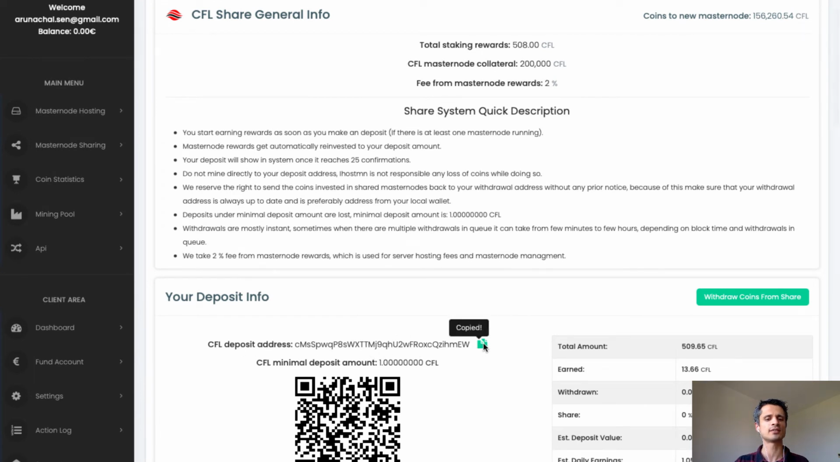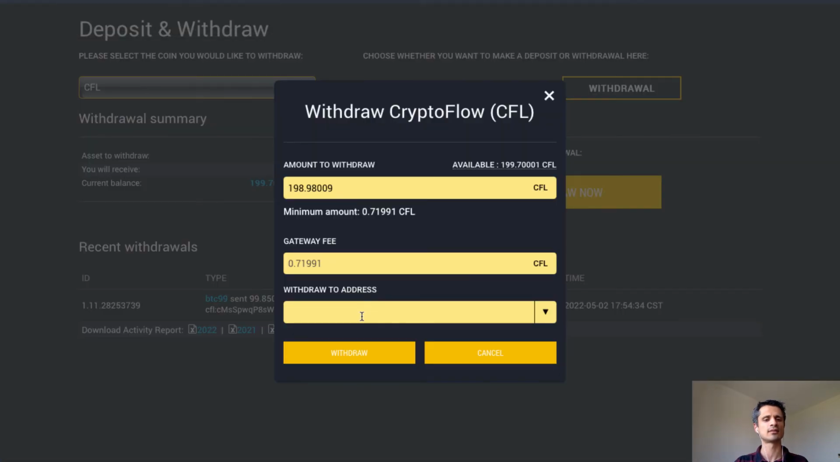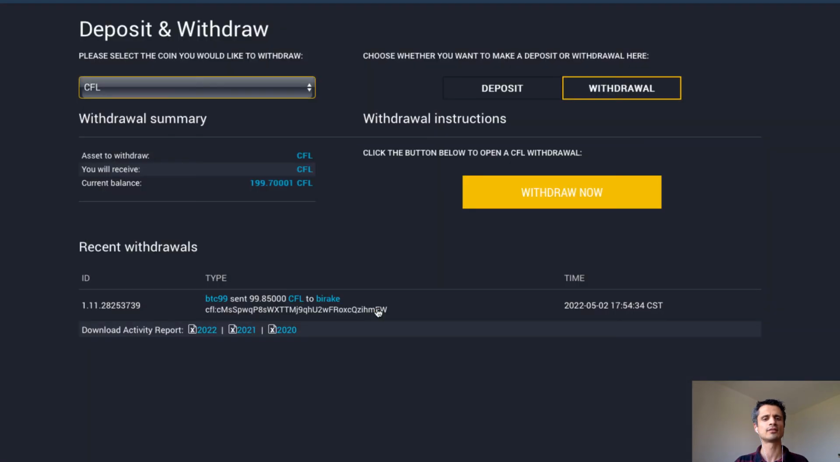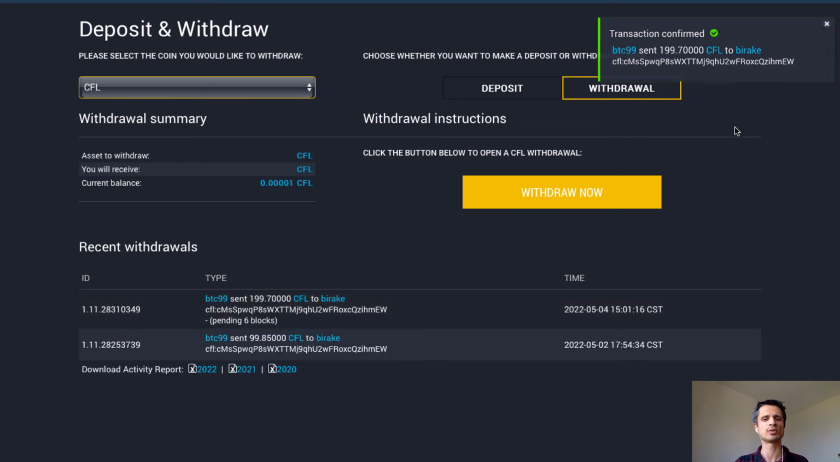I'm going to copy that and then go back to Birake. So I'm going to paste that in the withdraw to address and click on withdraw. It's going to ask me to confirm the transfer. I'm going to confirm it. And it says transaction is confirmed. So the deposit will be sent over shortly to ihostmn. We can check on that a little bit later.